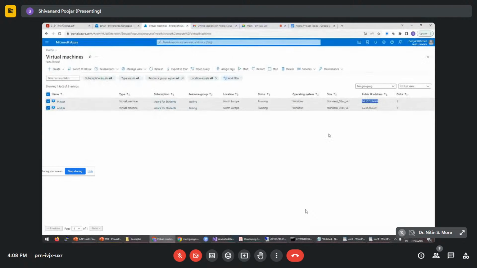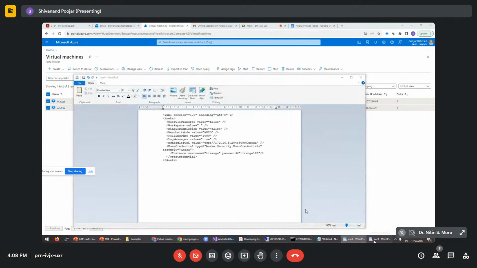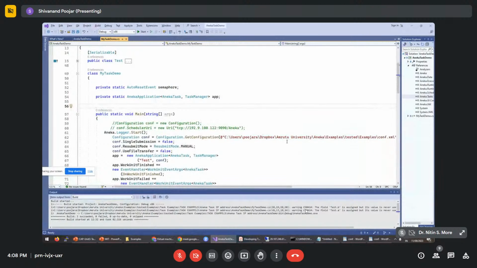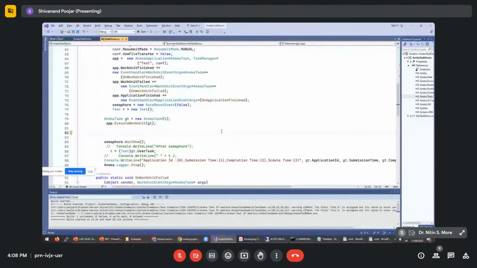So now, network address translation, so NATing. Here I have given the public IP address, in my case is here, and the application is here, that I added that configuration file. And let's try to see what is the output of this.